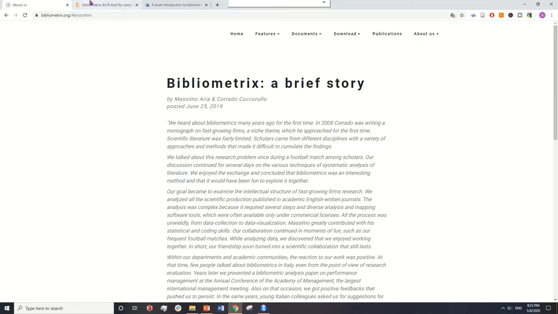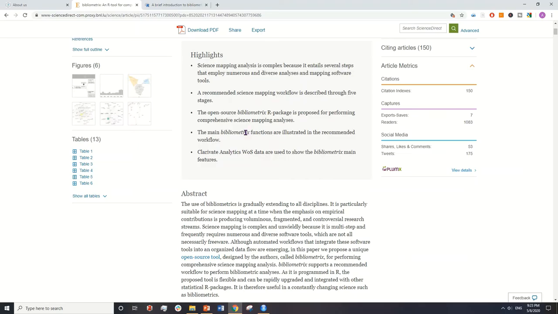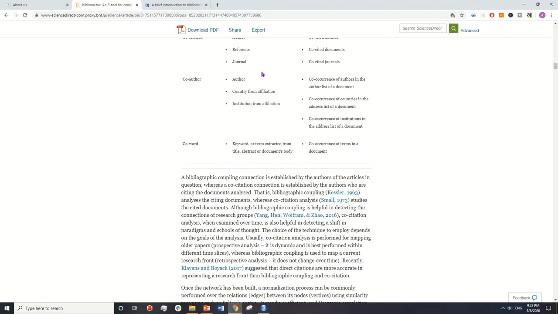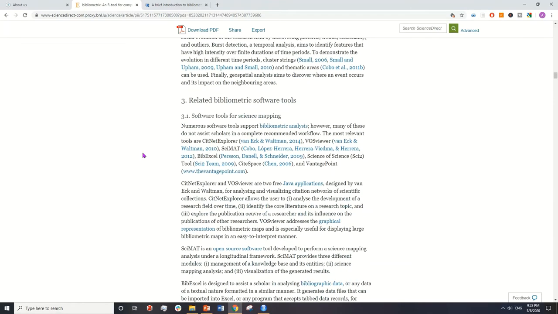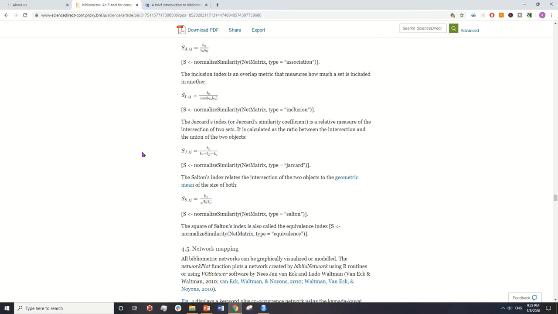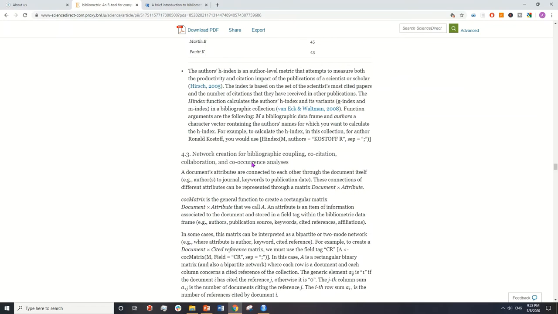The second thing that I would like to show you is their paper. If you want to cite Bibliometrix, you can use this paper, and it's a great paper, very well written, and you can learn to work with the package, but also you actually learn about what is scientometric and what is bibliometric analysis. There are great explanations about different terms, different types of analysis, and also some very good graphs to show the capabilities of this package.